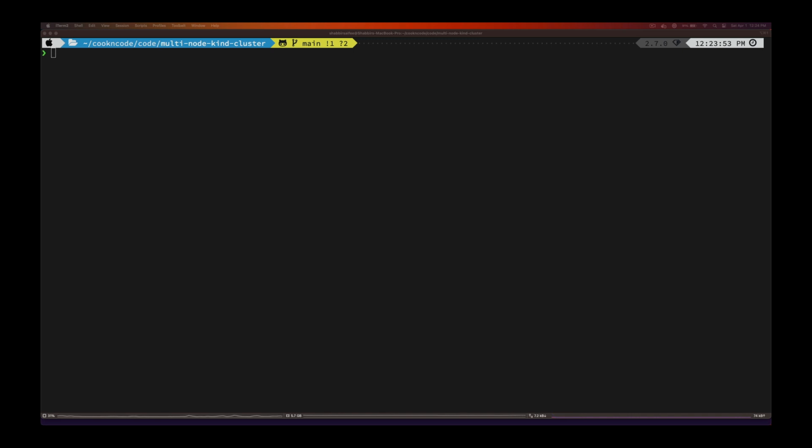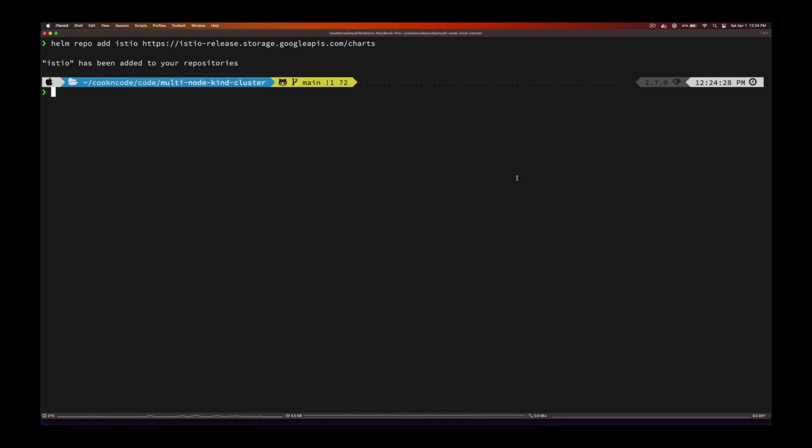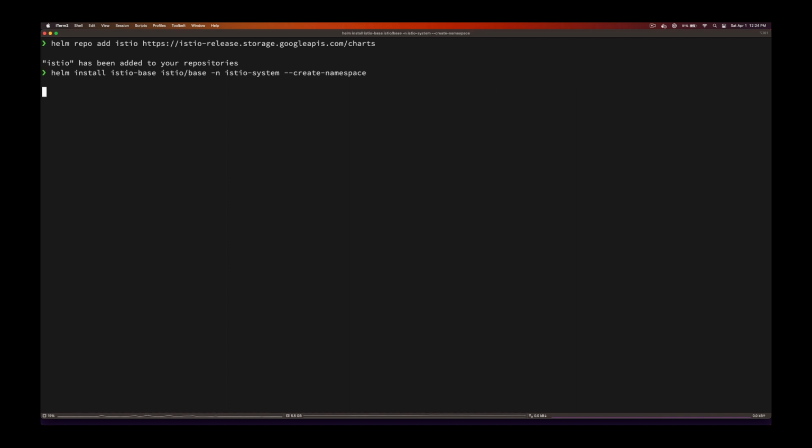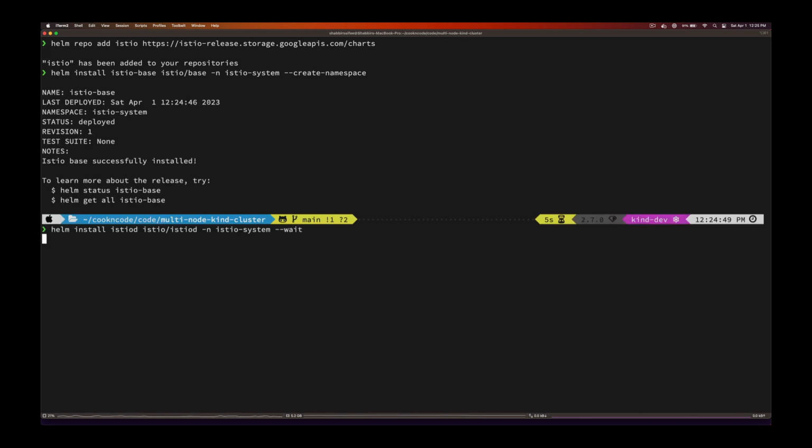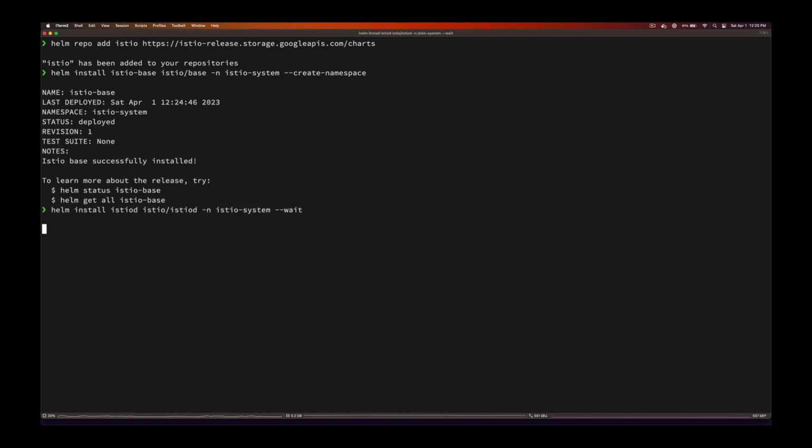We'll use Helm to install the Istio components. So first, let's add the Istio repository. Next, we are going to install the Istio base chart, which contains cluster-wide custom resource definitions, or CRDs, which must be installed before we install the Istio control plane. And last, we are going to install istiod, which consolidates the Istio control plane components.